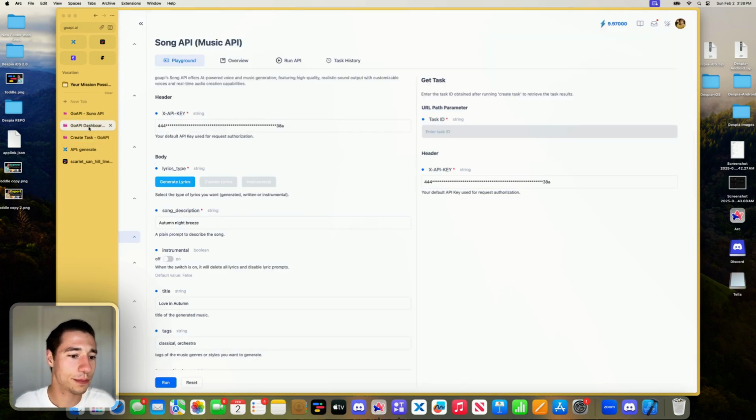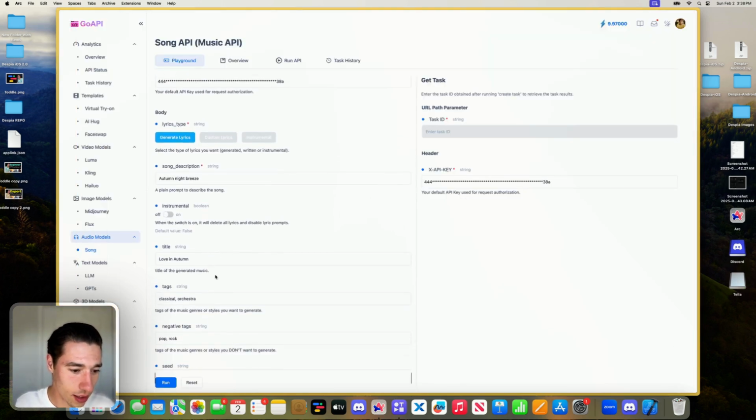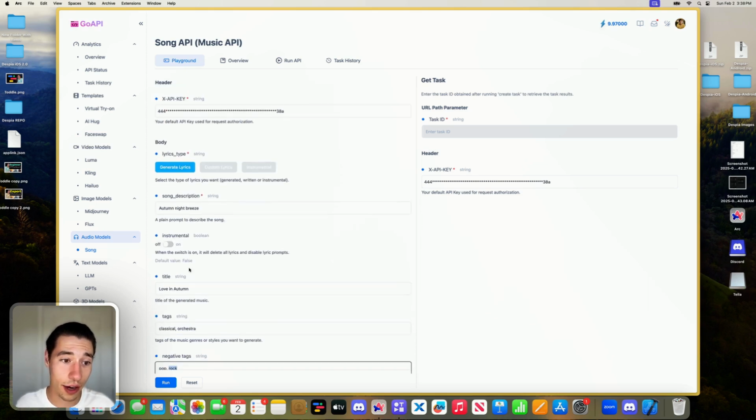It was title tags, right? Tags, and I can add negative tags. That's cool too. Song description. Title tags, negative tags is not required. So let's just add the things that are actually required. So we'll do description. That's lyric type, custom lyrics.